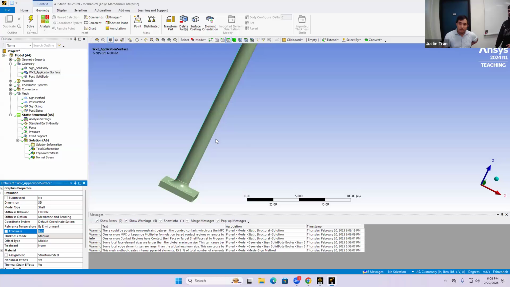And let's change the thickness. So instead of 0.01 inches, let's change it to 0.1 inches. So we're going to increase its thickness by a factor of 10. And so that's going to give it a little bit more beef, just so that it doesn't clip through like that. And so this should fix our results. Let's go ahead and solve one more time.